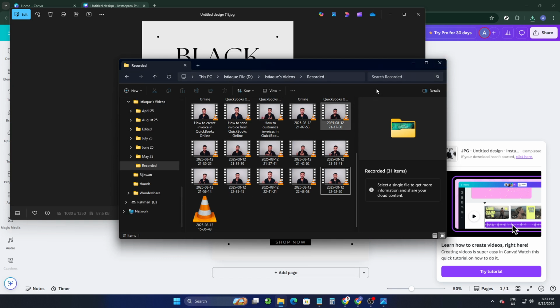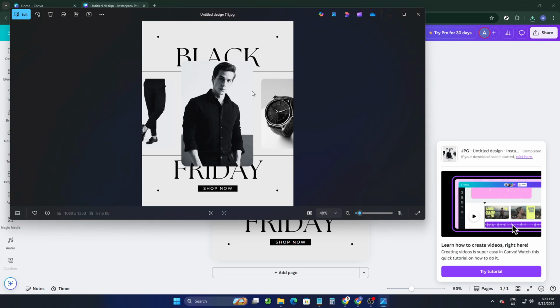That's all there is to it. By following these steps, you can seamlessly download your creations from Canva, ready to share them with the world or keep them for personal use.